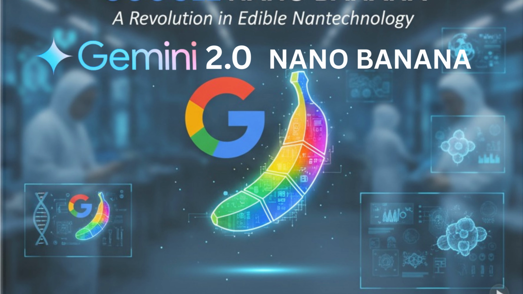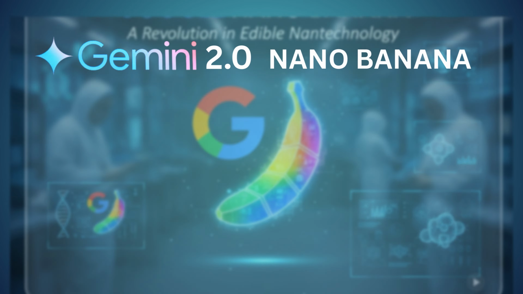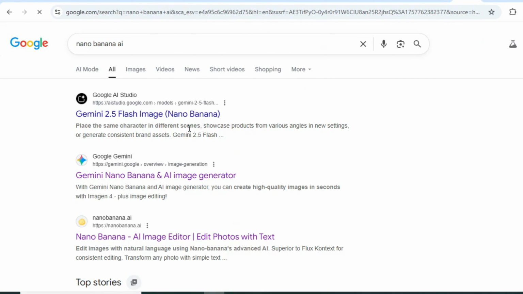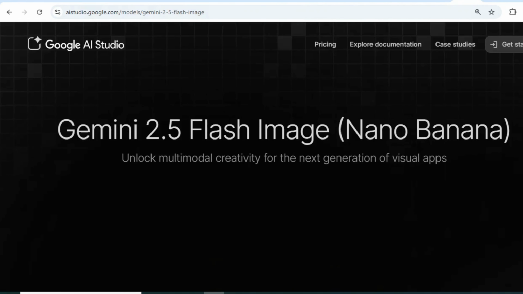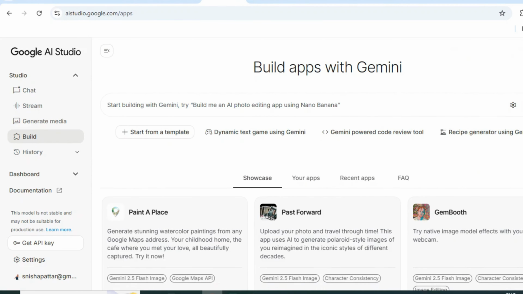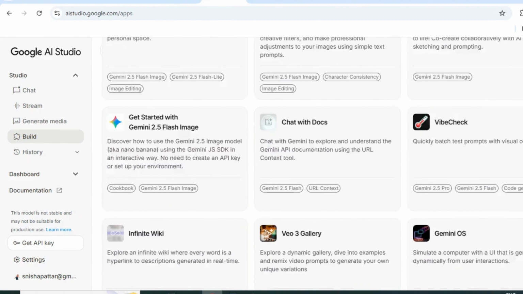Okay, now let's see how to access and use Google Gemini Nano Banana. The good news is you can use Nano Banana right now for free. Here's how to do it. First, head over to Google AI Studio. Next, under the Build tab, you'll see many apps already powered by Nano Banana. Let's check a few of them.